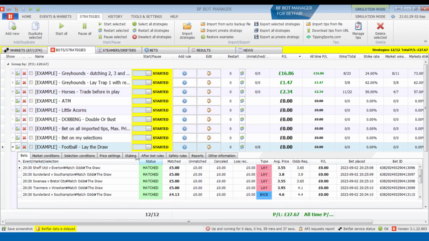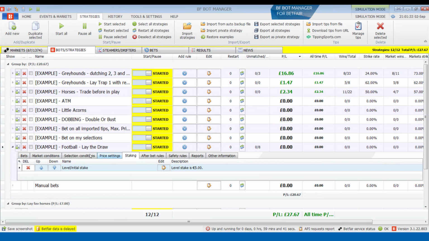For the football lay the draw, again, I would duplicate it and then run it without the hedging out part. So just so you know, what happens if you just laid the draw and didn't trade out? The point of the lay the draw is its trade out function, its hedge function. It's supposed to make it more profitable than just laying and leaving it to go.